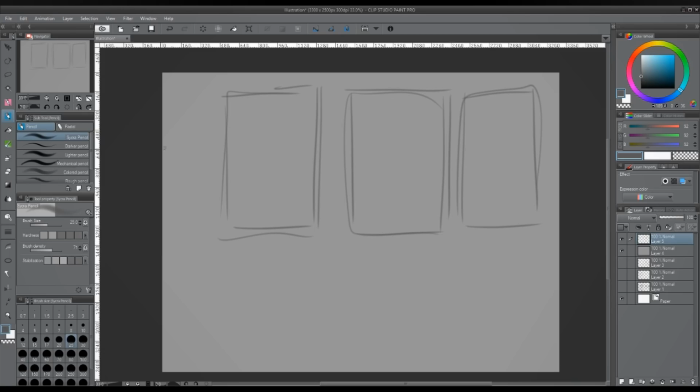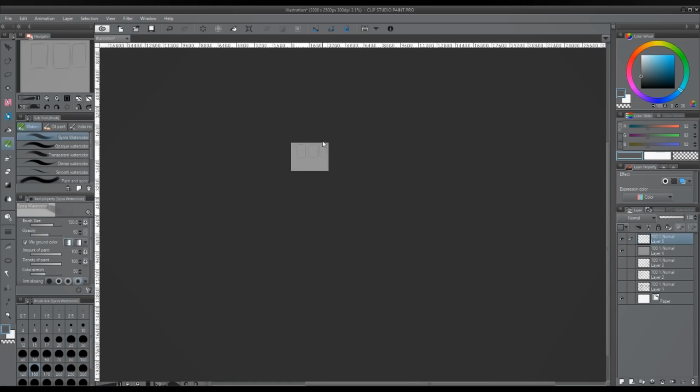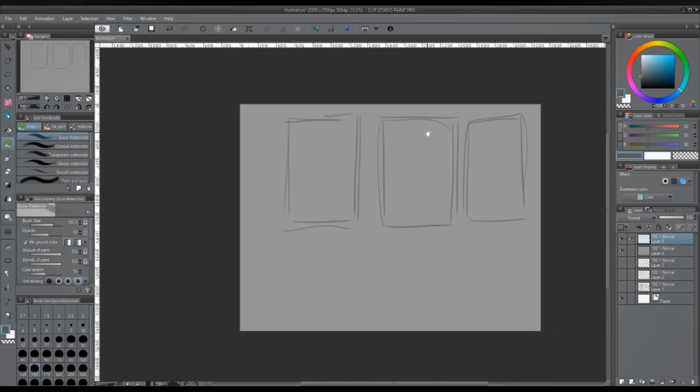And I'm also going to switch to a bigger brush. And why am I doing that? Well, because another way to do it is just work off tiny images like that. But I want to not be focused on any details.